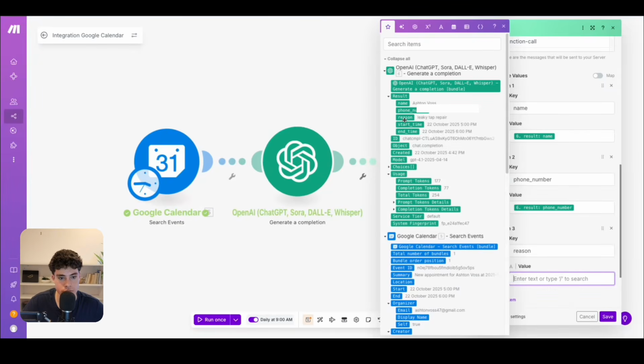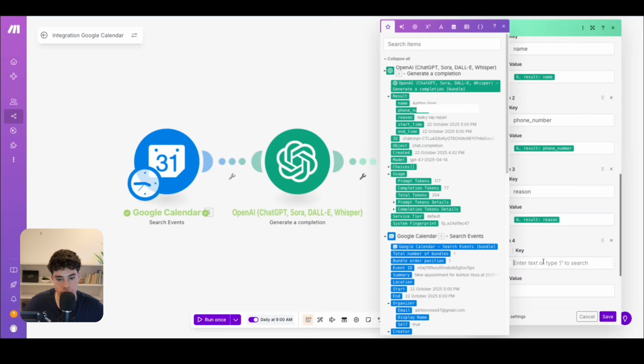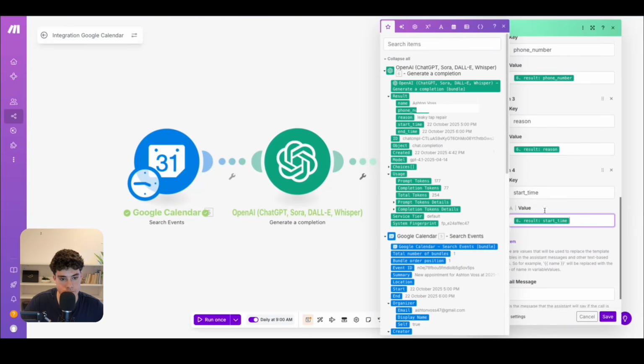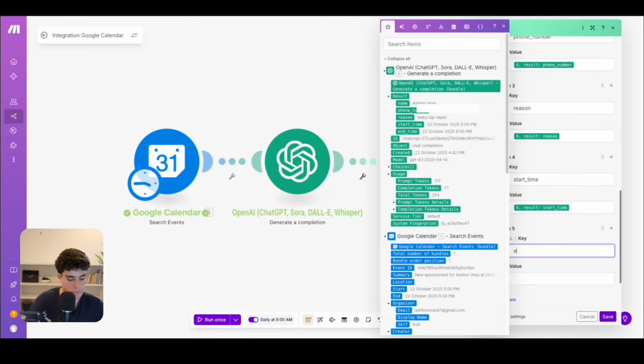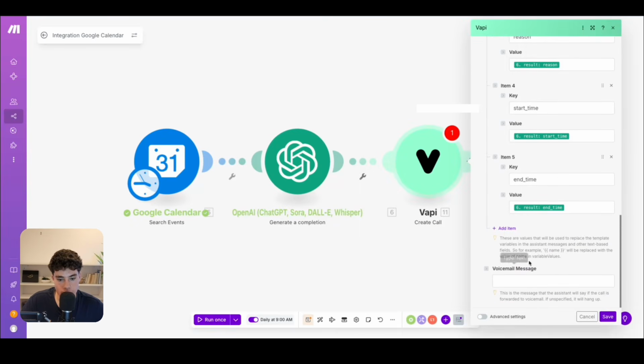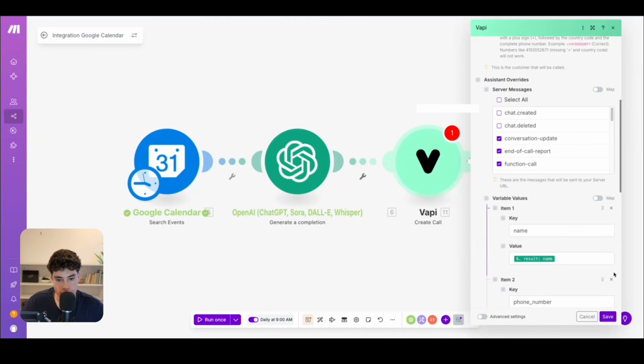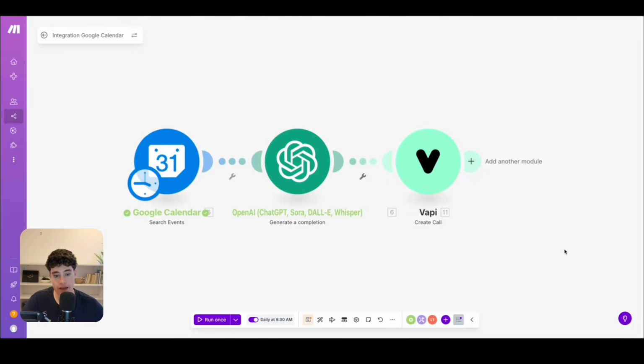Reason. Again, I'm just mapping everything in. And then we will need start time. End time. Okay. Awesome. Okay, now we have everything we need. That's all mapped in. Voicemail message, we'll leave that for now. Okay, awesome. Now let's go ahead and save this. And now our Vapi assistant is created right here. So that is all good. We now have that Vapi assistant all created.